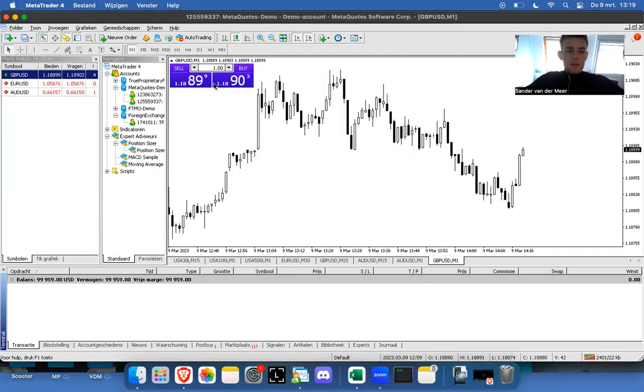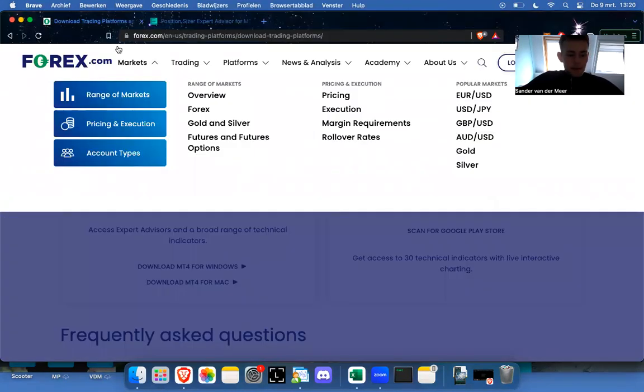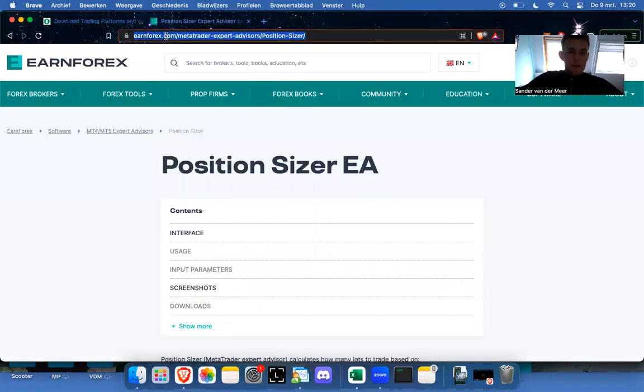But we have another, better option, because we don't want to be calculating our position size anymore. We just want to be in and out as quickly as possible. For this, we have the position size calculator. This is an add-on, so it's not built into MT4 or MT5. I'm going to show you how to download and install it. Basically, you go to this website. I'll drop the link in the chat. Here you can download it.